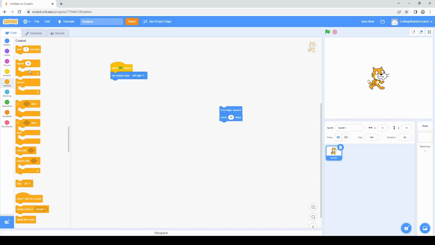Then click and drag the repeat 10 block from the code storage underneath the set rotation style block. And then to finish, drag the if on edge bounce block and the move 10 steps block inside of the repeat block. And this can sometimes be a little difficult, but like last time, you're basically going to move the blocks around until you see that little gray shadow inside of the repeat block appear. And then you're going to let go, and the block should click in place. Now, once you're done, the code should look something like this, with the when green flag click block, then the set rotation style block, and then the repeat block with the if on edge bounce and move blocks inside of the repeat block.